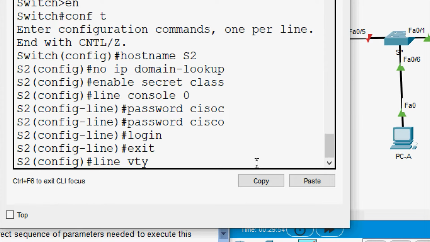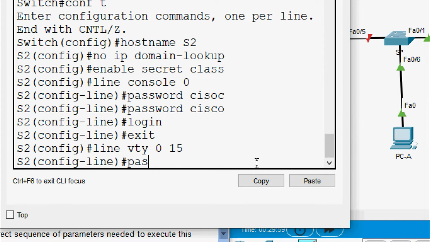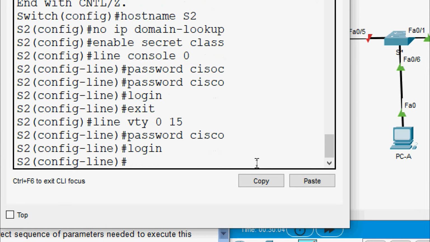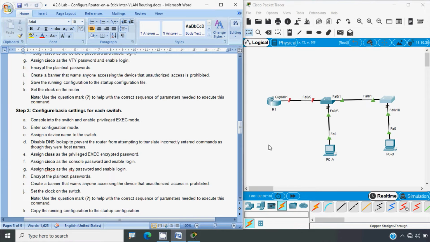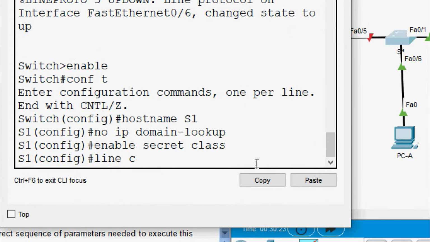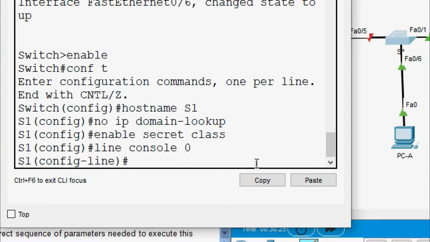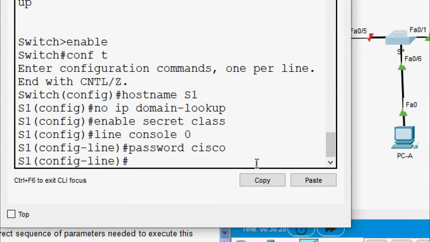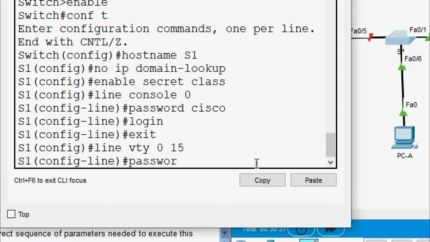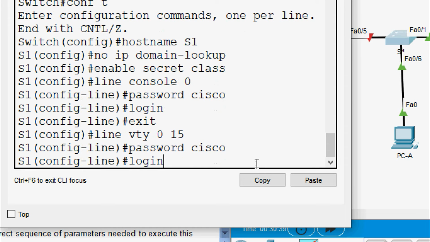Exit, then go to line vty, all the lines from 0 to 15. We will set the password as Cisco. Then we will give the login command. Then coming to S1, line console 0, password Cisco, login, exit. Then we will go to line vty, all the 16 lines from 0 to 15, password Cisco, then login.